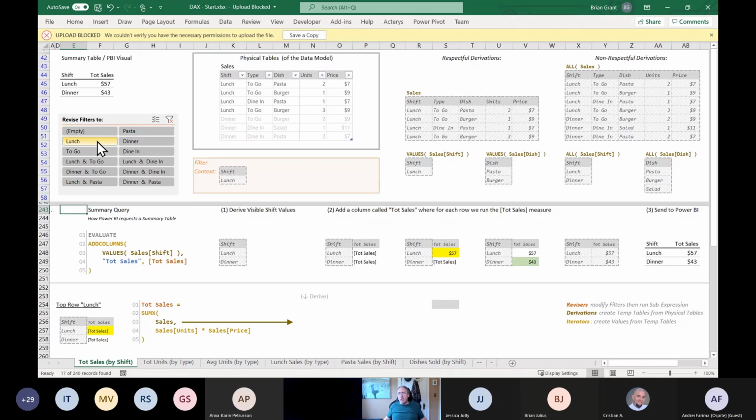lunch right there, okay? So we add a filter for lunch. We go from this, where there's no filters in place, to this, where there's a filter for lunch in place, which allows these derivations over here: all the lunch rows, and all the lunch dishes, and all the lunch shifts, right? Okay, so the measure, total sales, adds that filter for shift equals lunch. Now it can run the formula.